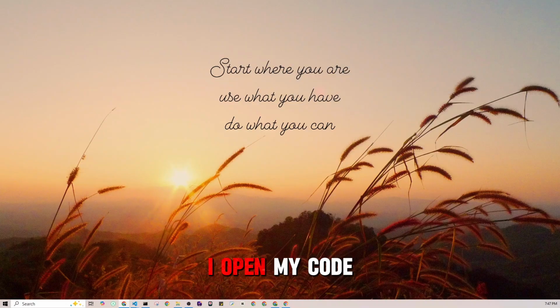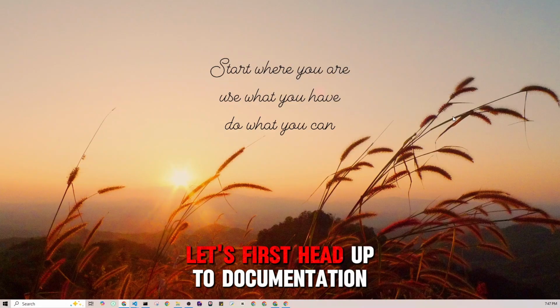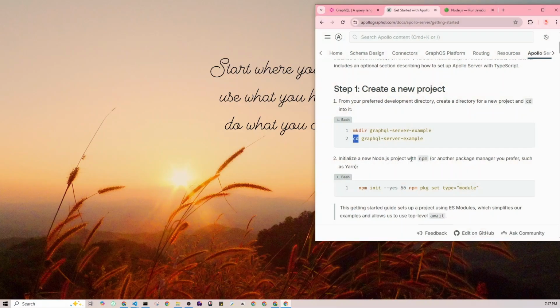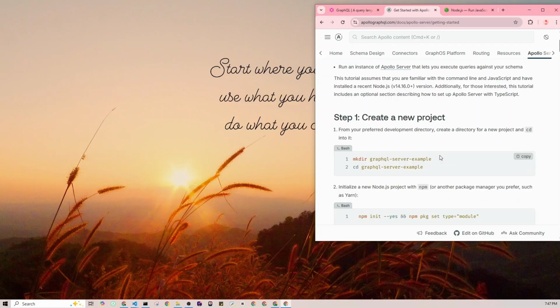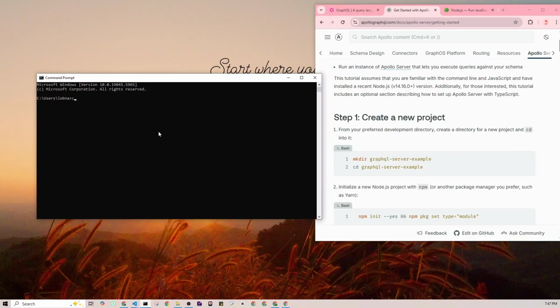Now, before I open my code, let's first hit up the documentation, which should always be your source of truth. Okay, so I'll keep the link for you in the description. This is the Apollo server documentation, and basically we'll just follow the steps, easy peasy. First thing is to create the folder where you host your server on your machine. So feel free to do that. Then open up your terminal and cd to your folder location. That's where I'll be creating my server today.